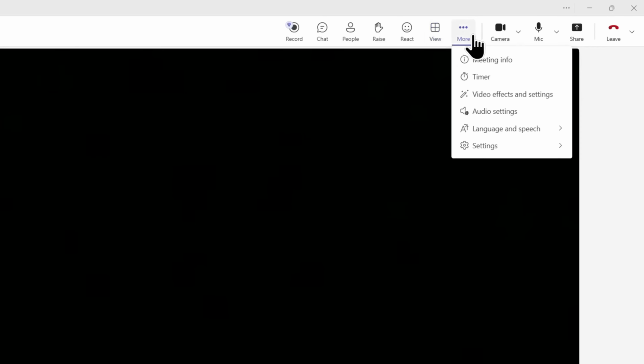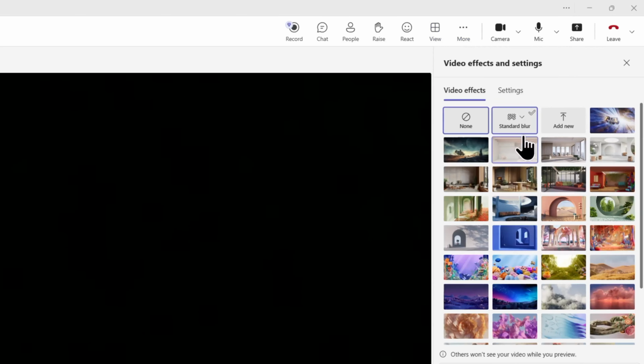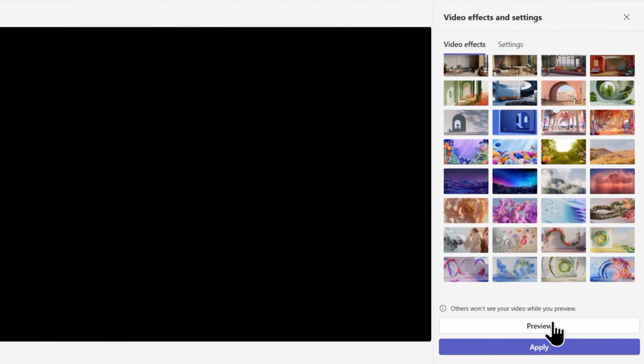So, again, go to more, then go to video effects and settings, then select standard blur. Or you can also choose your background in here and click preview or click apply.